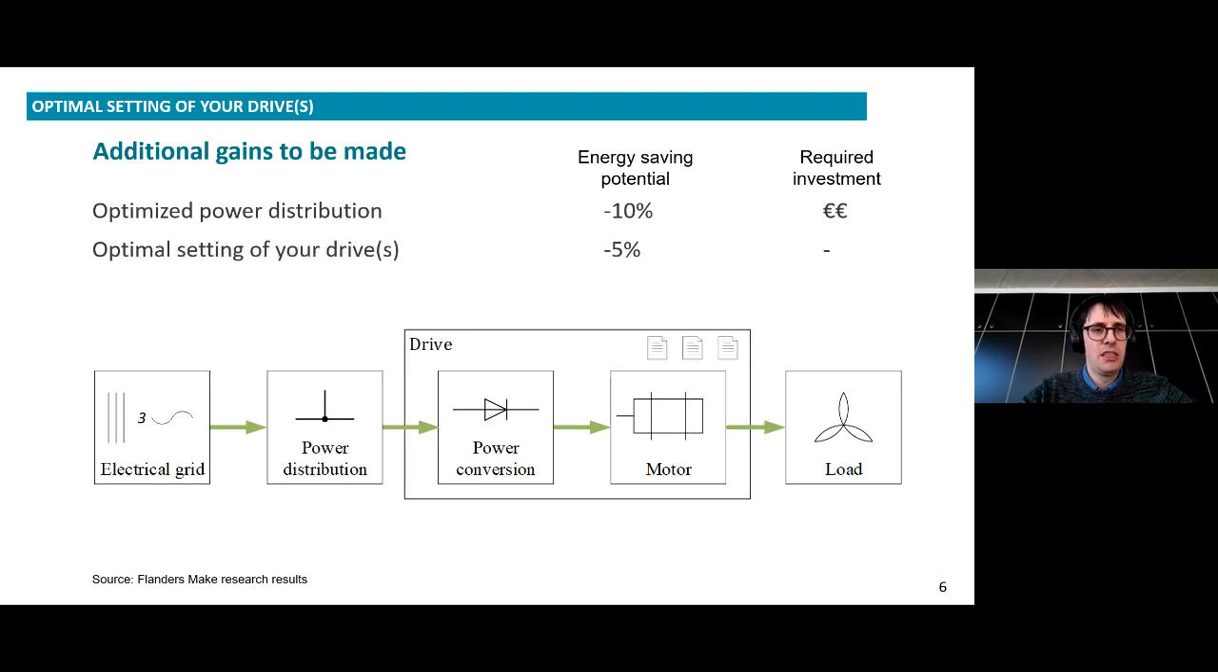And then the final set, which is the saving we're going to discuss today, is that you can also optimally set control parameters of your drive system. And in essence, those don't require any investment because it's a parameter tuning. Everything is already there. It requires some time, of course. And as a consequence, the energy saving potential is slightly less. But depending on the settings applied today, we've found that you can save up to 5% additional energy. And it's the latter that is the purpose of today's presentation, the optimal setting of your drives.